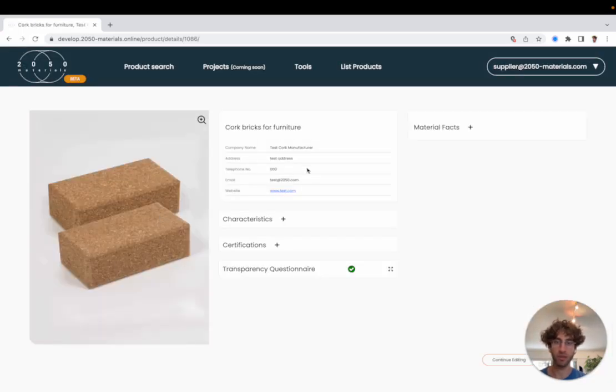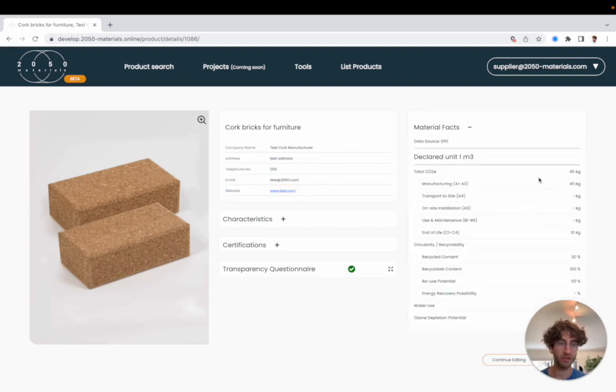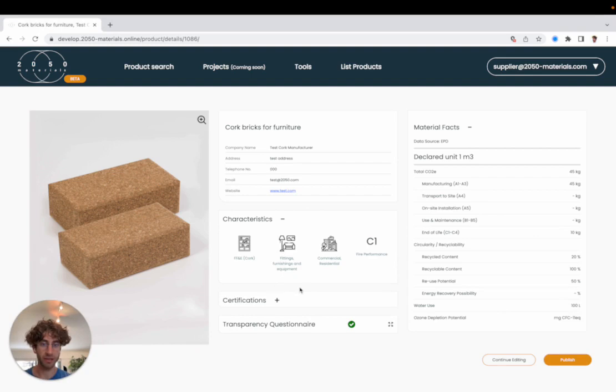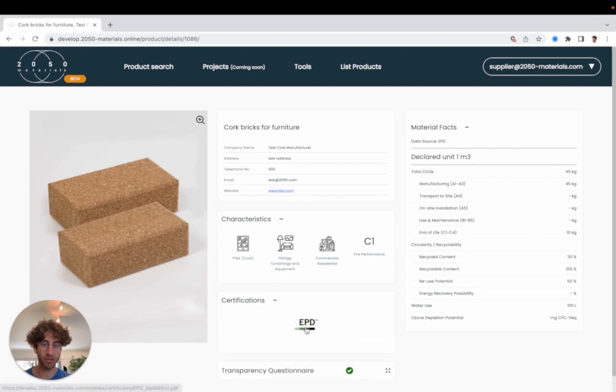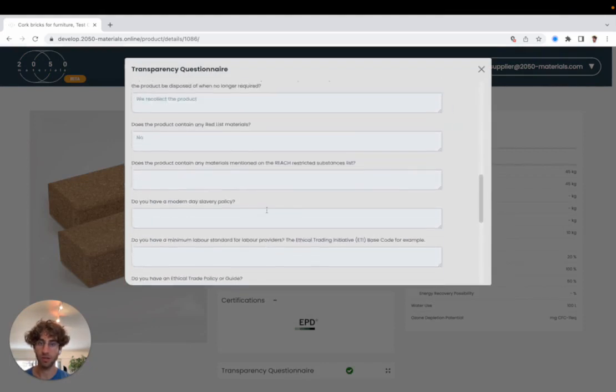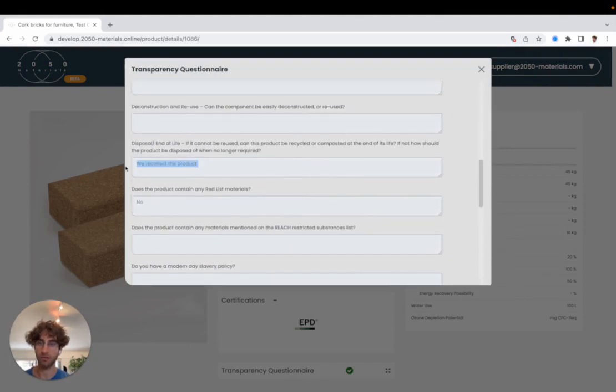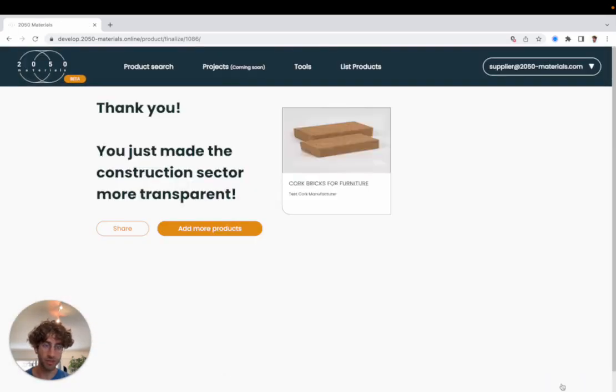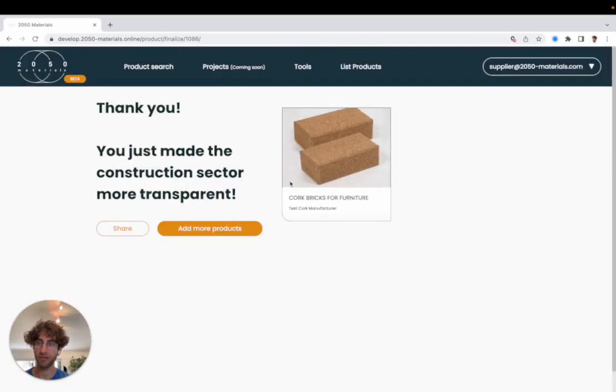Now, once I'm done, I click on preview and I go to the preview page where I'll see the image I've uploaded, my manufacturer details, the material facts, which essentially contains a lot of the environmental data that I've listed, some basic characteristics on the product, the certifications. All of these are clickable to get the PDF, and the transparency questions, so I can see that the questions I've answered appear here. Once I'm happy with the product, I can publish it, and then the 2050 Materials team will go into verifying the product so that it starts showing up for users.